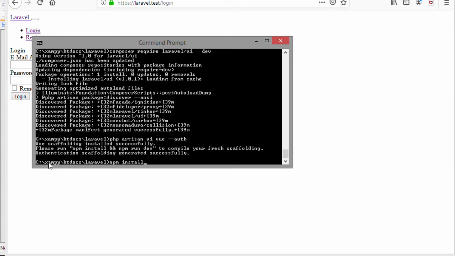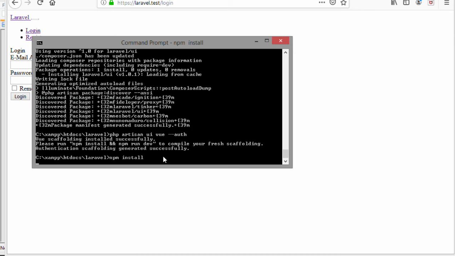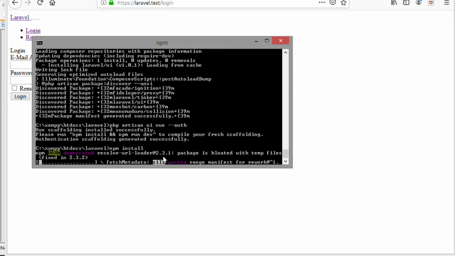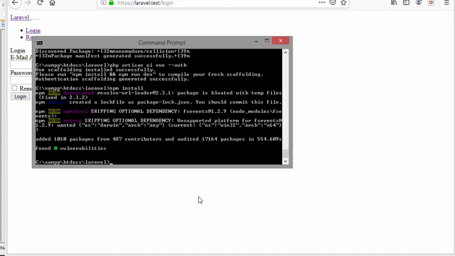So xampp htdocs laravel, and we want to npm install here. If we click enter, that should install npm for us, and then we can use that to compile our CSS. While I'll explain the compiling process in future videos, just now we just want to get our install up and running, so we'll just flash through this quite quickly. As you can see here, our installer is installing stuff, but it will take a few minutes. There we go, now we have npm installed.